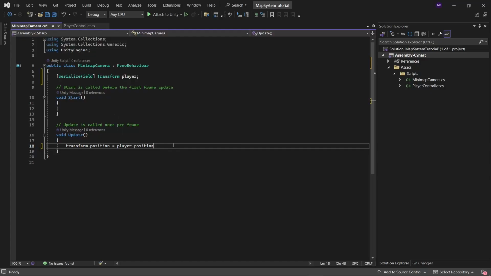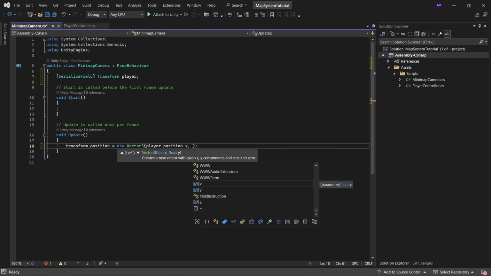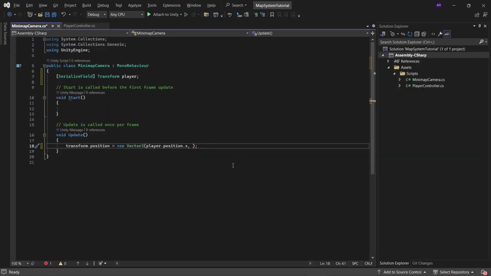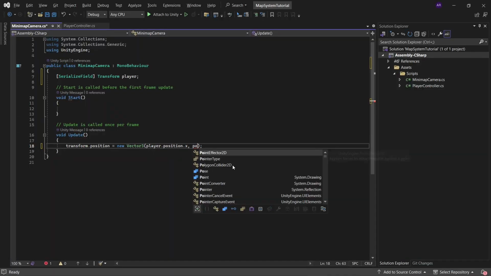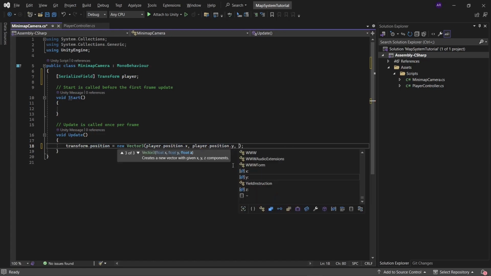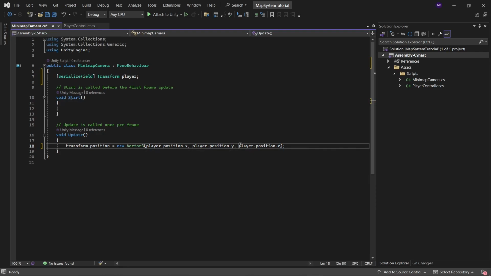So what we can do is create a new Vector3 and set the position based off of each coordinate. So we can take the player, get their position dot x, their position dot y, and the position dot z.